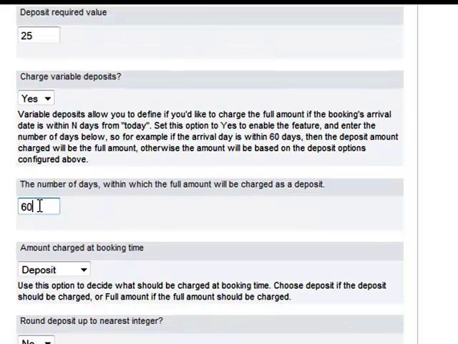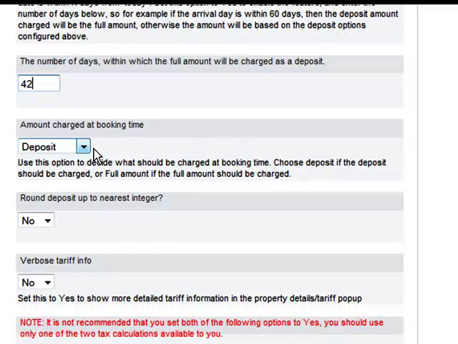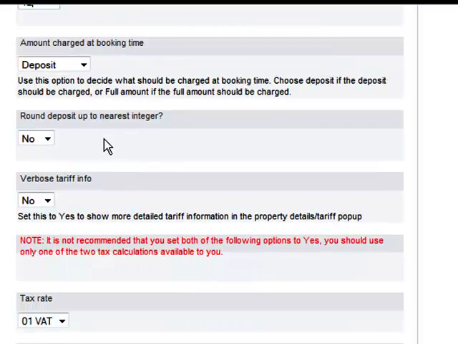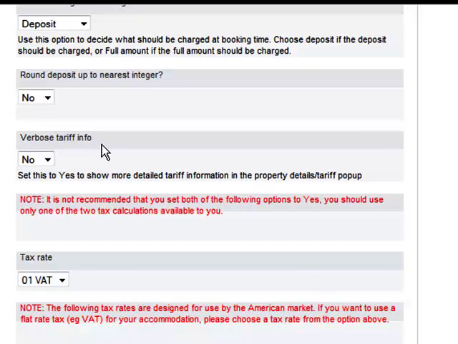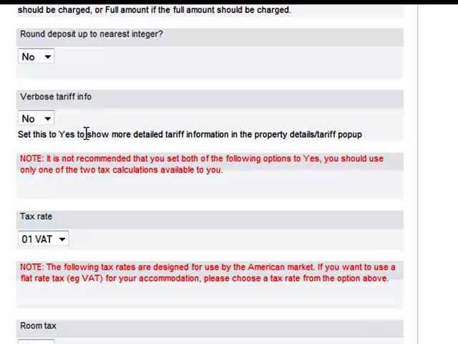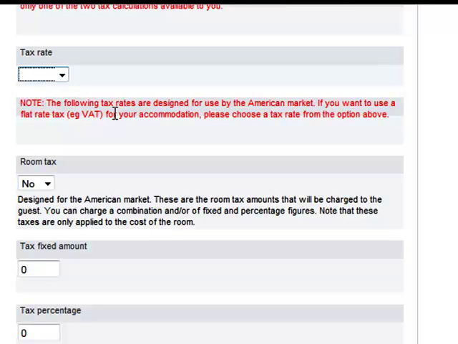And here you can say when people need to pay the full amount at booking, which is usually 6 weeks, which is 42 days. Here it will say that you only charge the deposit at booking time and round up the deposit to the nearest integer. Most of the next settings are not relevant for us because most of us do not charge VAT or other tax. So the tax rate is 0. Do we have a room tax? No.